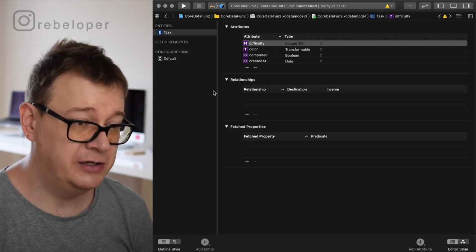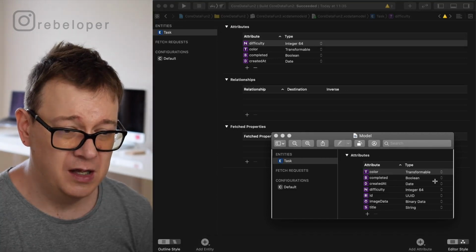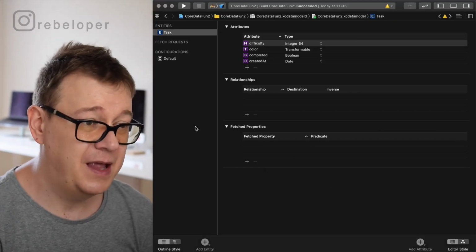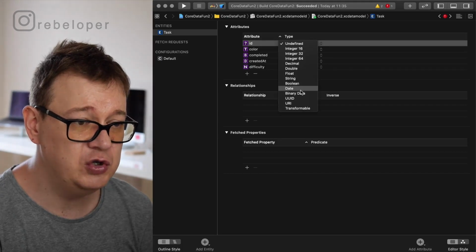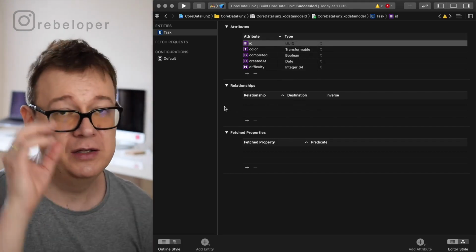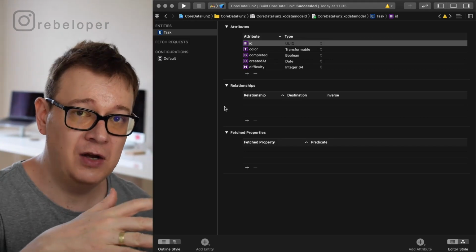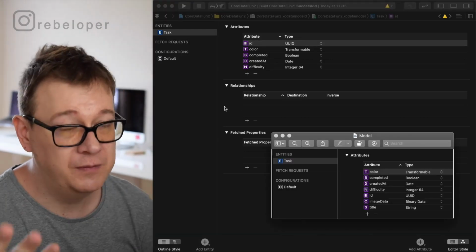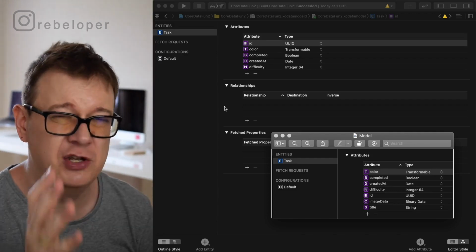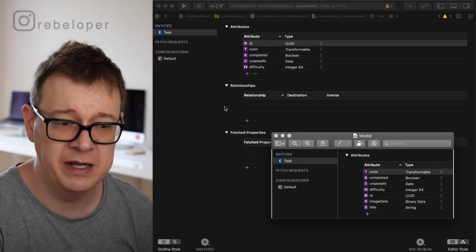So difficulty, integer 64. ID, yeah, every object should have an ID. Let's have an ID here, and that will be a UUID. If you know UUID, that is a long randomly generated string. It's not a string, it's a UUID.